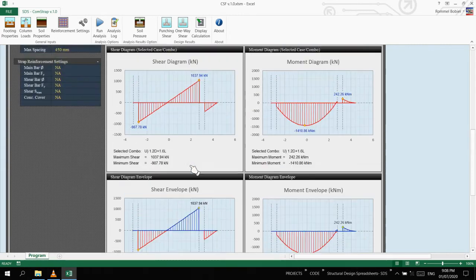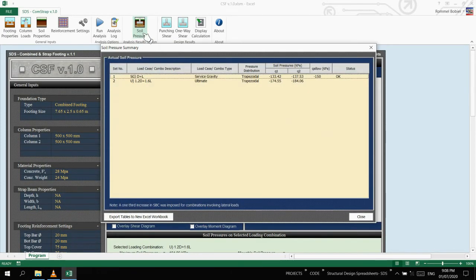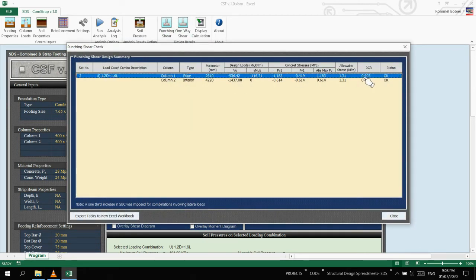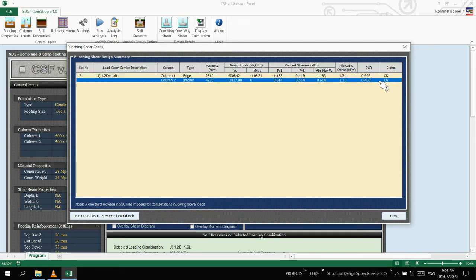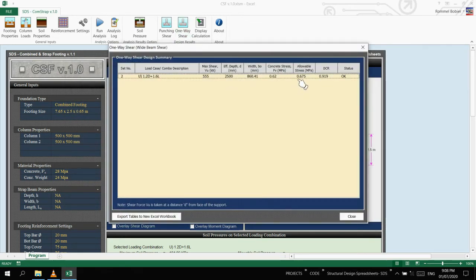There are also tabulated results of the analysis which you can review. You may export this table to a new Excel worksheet if you need them. Tabulated results for punching shear. Tabulated results for one-way or wide beam shear.